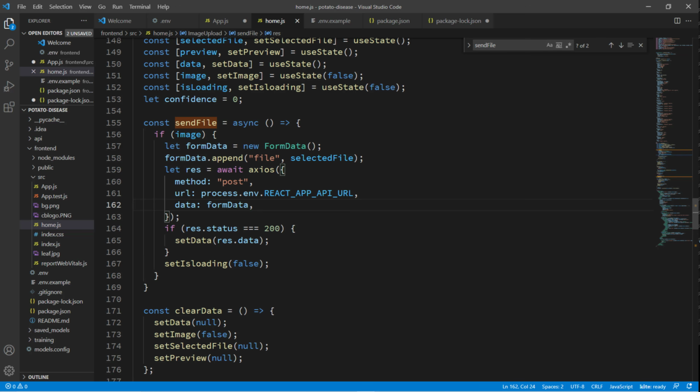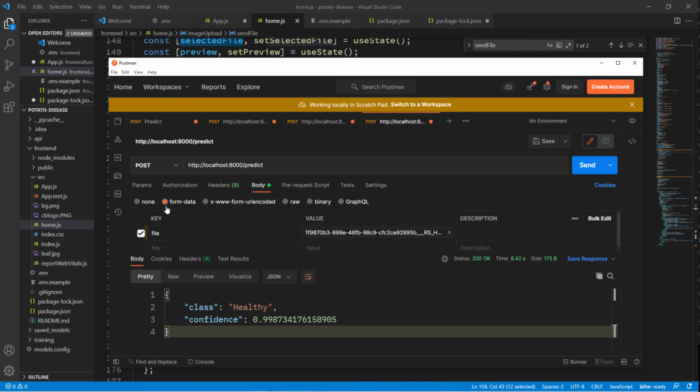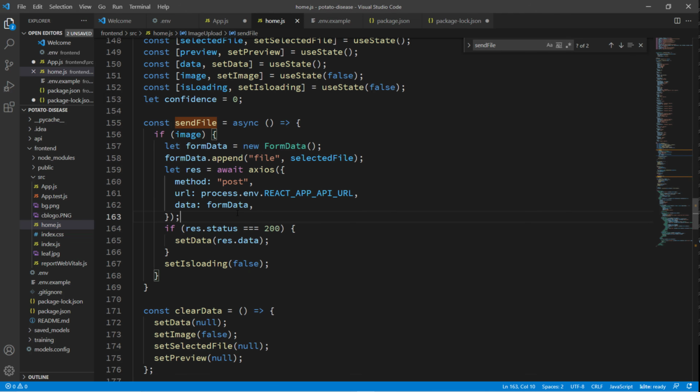And in the data, what are we supplying? We are creating a form data variable, and we are saying the file key has this selected file as a data value. And that's exactly what we did in our Postman. In our Postman, we used form data. We had a key as file and the content of the file here in the value. And that's exactly what we are doing in this React code. See, form data, and this is the file. And then it will make a call to our FastAPI backend. And here is the place where we will get our response.